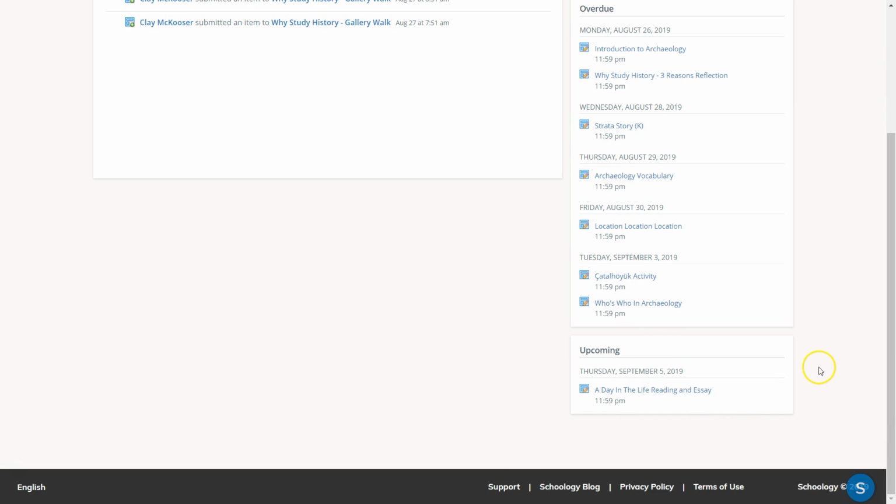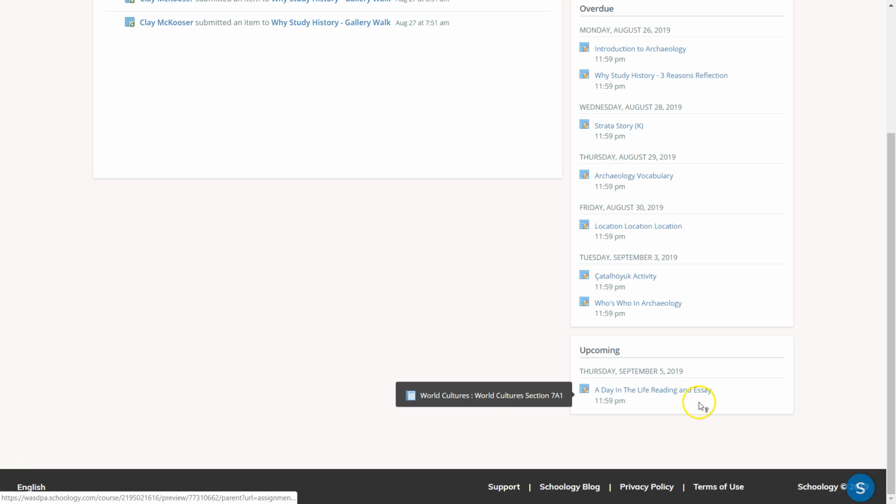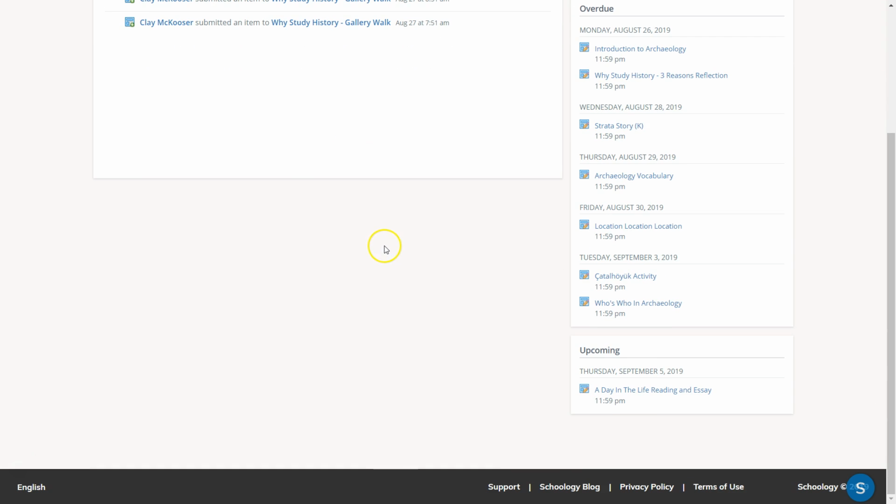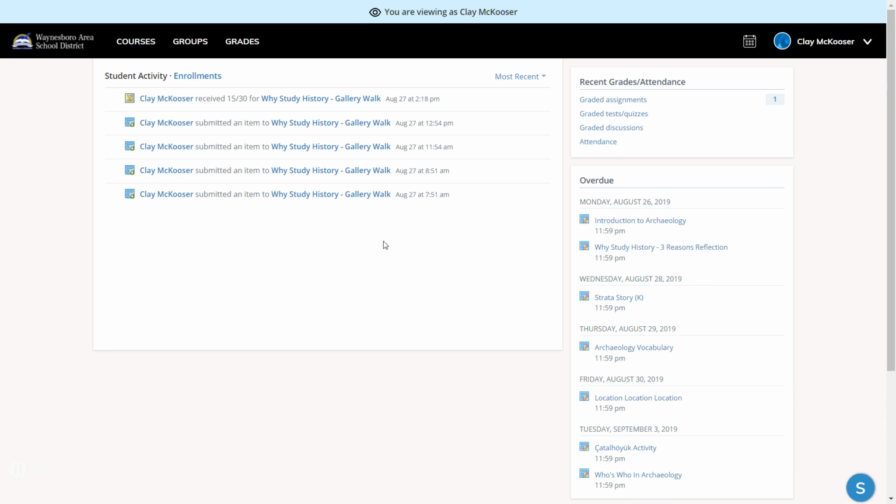Upcoming will always show you what is coming up for students to turn in, to work on within any of their classes. And it gives you the date it's due and the time that it's due as well. If a student has submitted an assignment within Schoology, it will remain within the upcoming until this date has passed. But if they had a day in the life reading essay due, and you look over here in activity and you don't see that they have submitted a day in the life reading activity, then that's one very good indication that they have not yet turned it in.